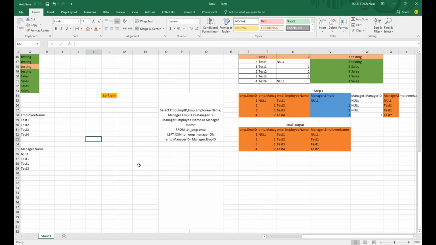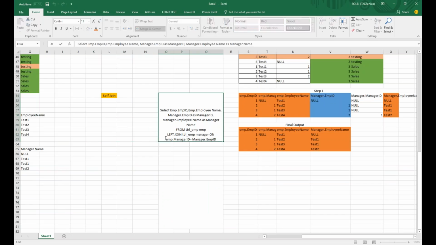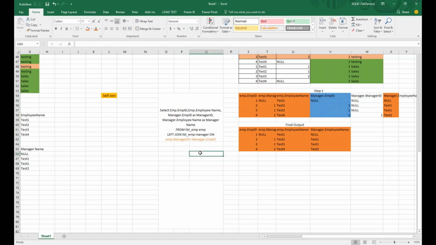Can you repeat the condition one more time? The employee manager ID, I'm not really satisfied with the condition. So here, employee.manager ID. In an employee table, the manager is nothing but the employee in the table. So if you have the employee table and the manager ID 1, in the employee table, 1 means he is the manager.